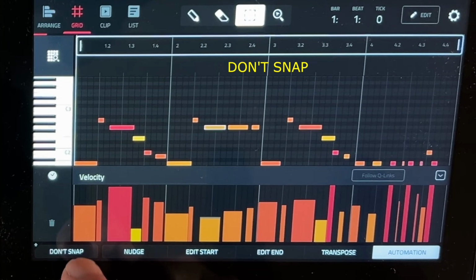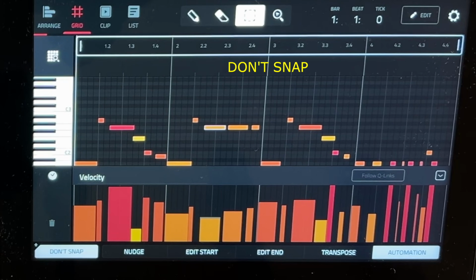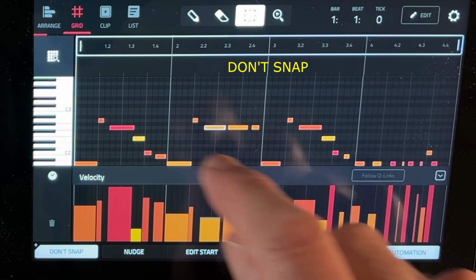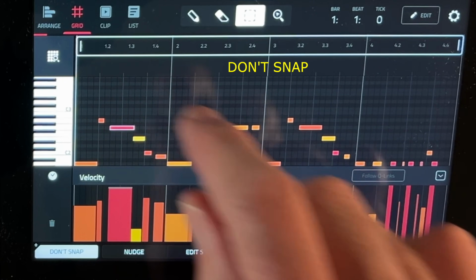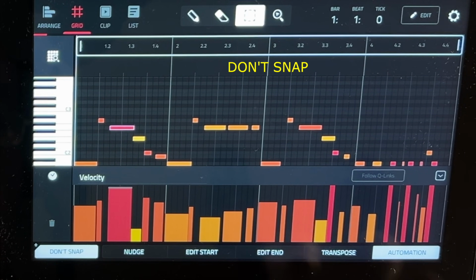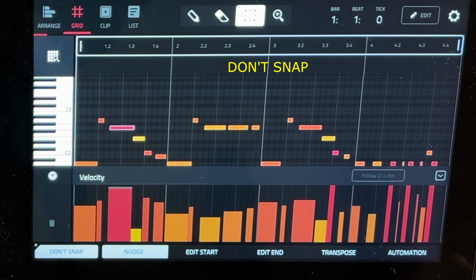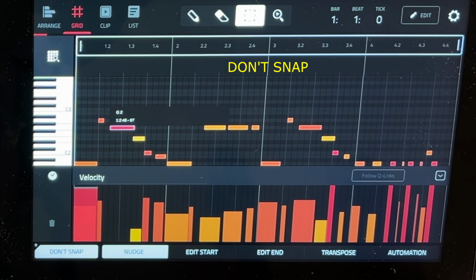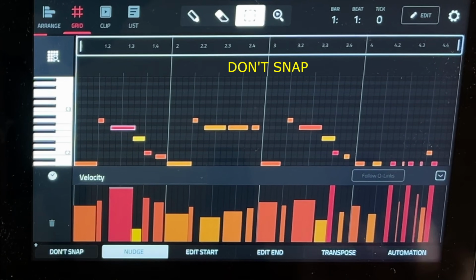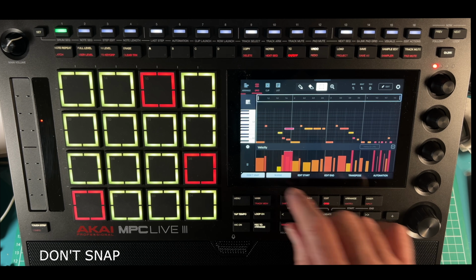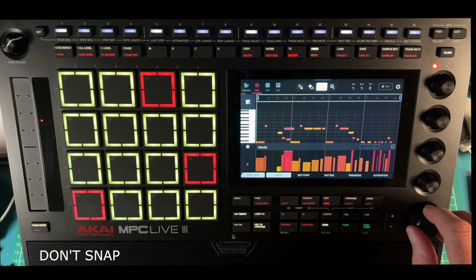Now if don't snap is selected here, okay, then things happen in tiny amounts. So if I select this note here and I go to nudge and I turn the data dial, you can see it moves in tiny amounts. It's not snapping. If I turn that off, it will snap. So don't snap means it's going to go in tiny amounts.